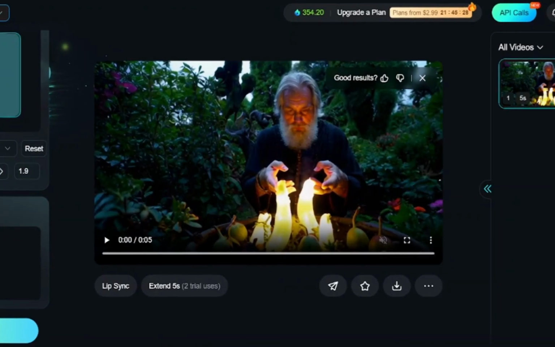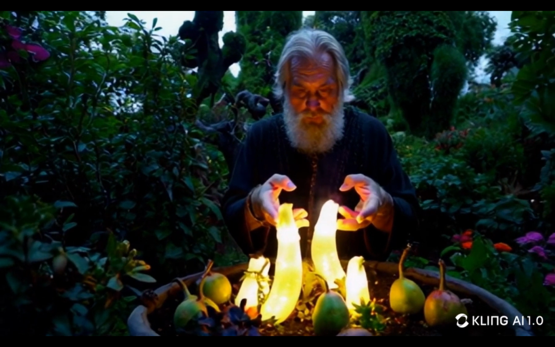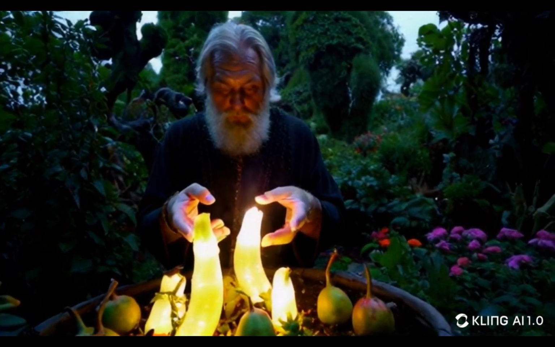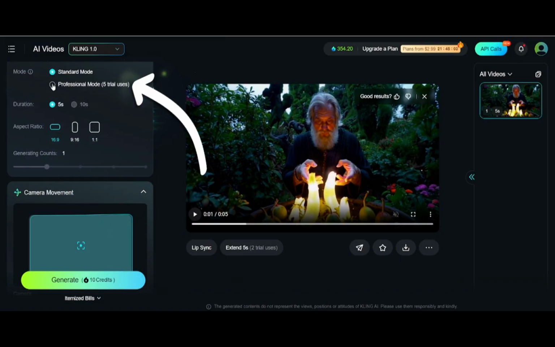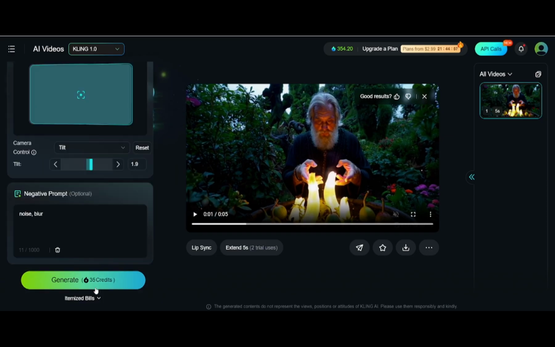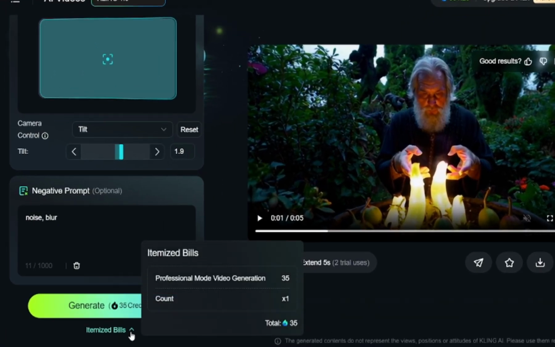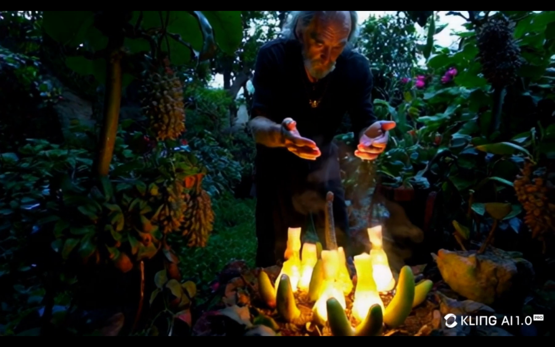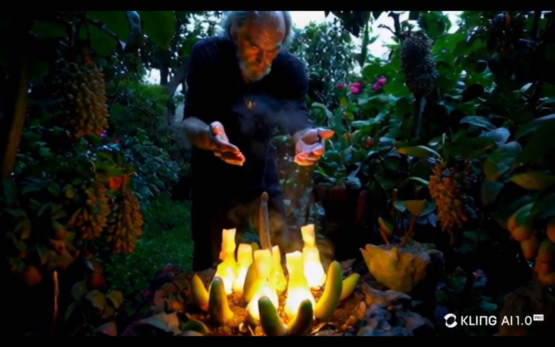Here is my video created with the Kling 1.0 model and standard mode. Objects look pretty consistent and realistic, but the quality is really low. Pro mode is a must-have for good videos. You can see that generation in this case costs 35 credits instead of 10 because of enabling Pro mode. Video quality is better this time.